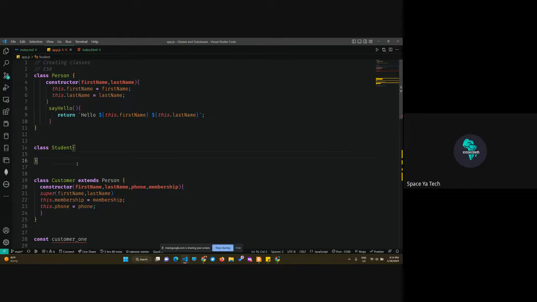So again, we can now come here, because we know students also have first names. We can now extend from person again. I don't think you can extend from two classes within the same line like this. Syntax-wise, I don't know. I'll have to do a bit of research and find out. But I do know that you can now just extend.